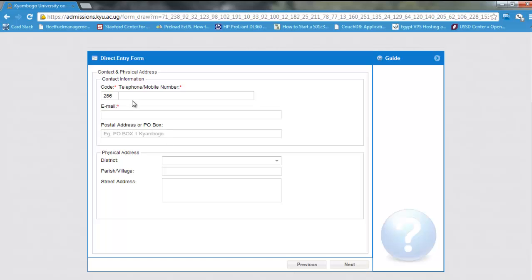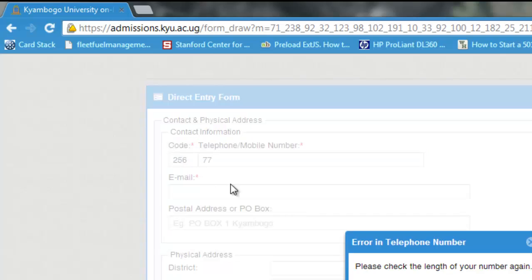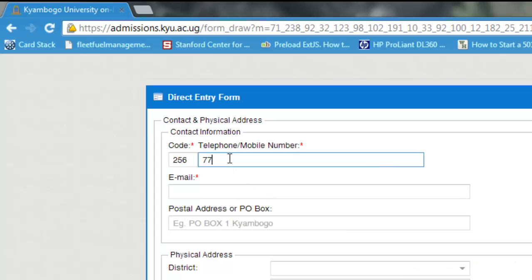Click next. The telephone number, as you can see here, the country code for Uganda has already been selected. If you're an international applicant, you may have to change this code to the appropriate one corresponding to your country. Entering the telephone number now. You don't need to enter the 0 since the country code caters for that. As you can see, this field is highly validated. I need to be careful to ensure that my telephone number is correct.